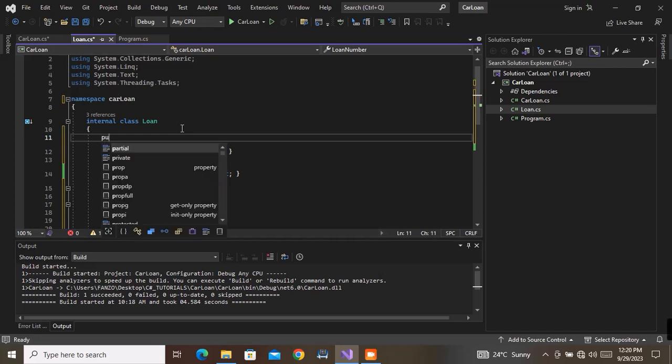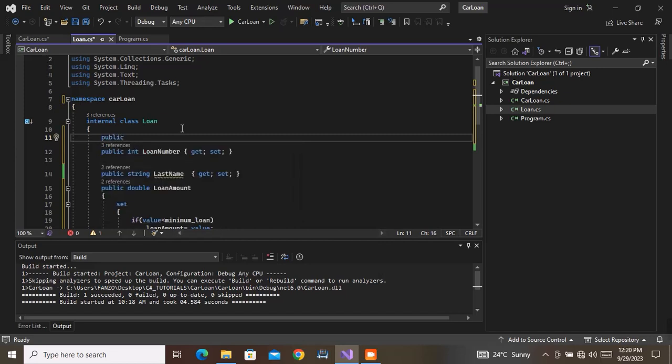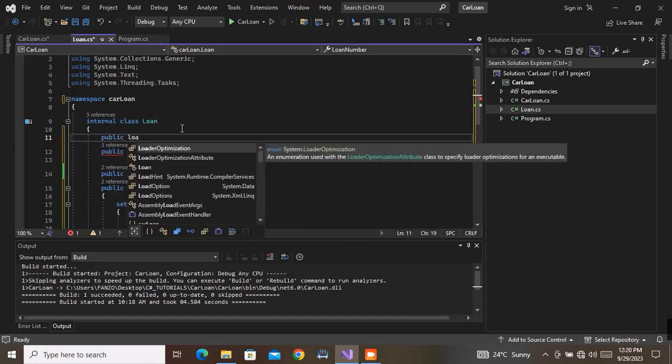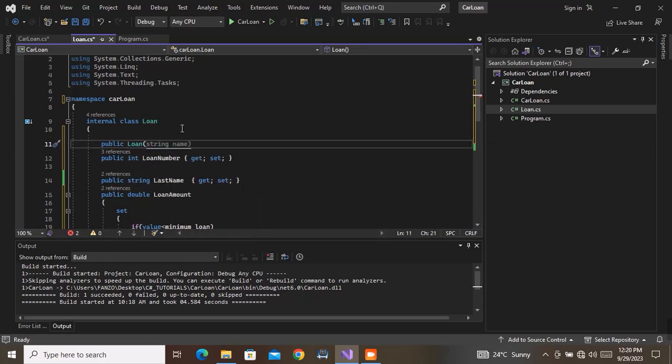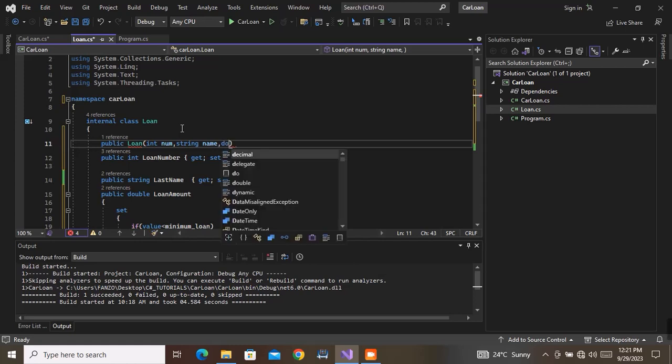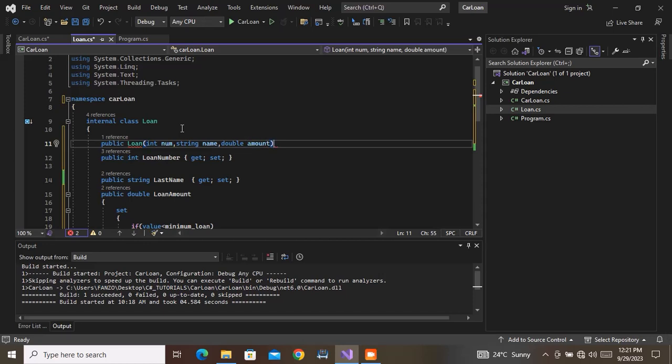Remember, the constructors will always be public. They will have the same name as the name of the class. And let me just have a constructor here. This constructor that I have will accept an int, a number, a string, a name, and a double, an amount. Very good. So let's just say this is my constructor.